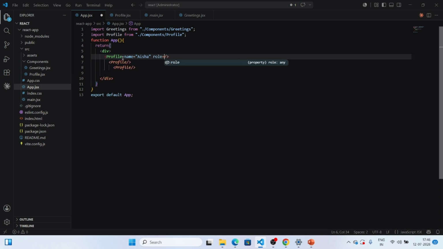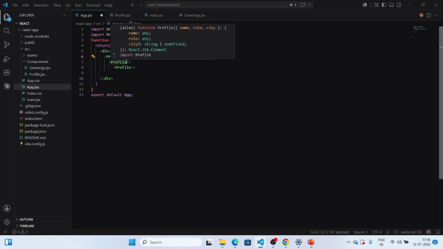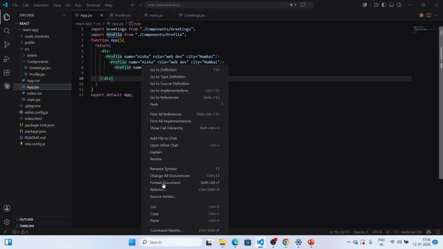Next, we need to declare the role. Let's say web developer. The city be Mumbai. Now you can just copy these and change the values according to you. Okay.